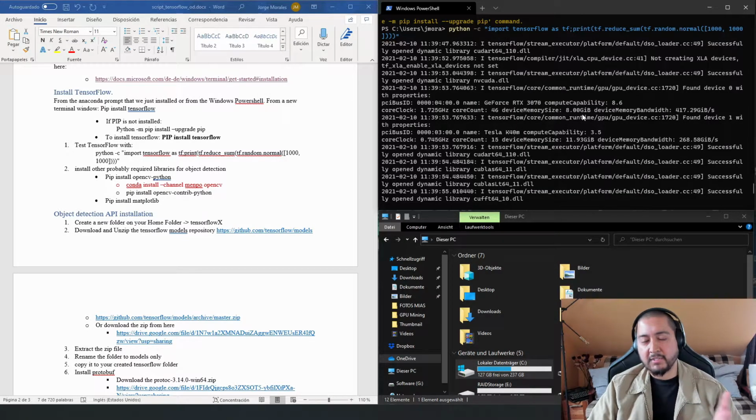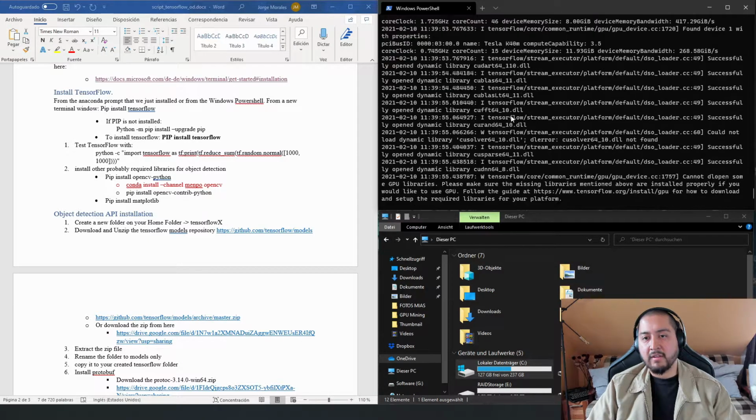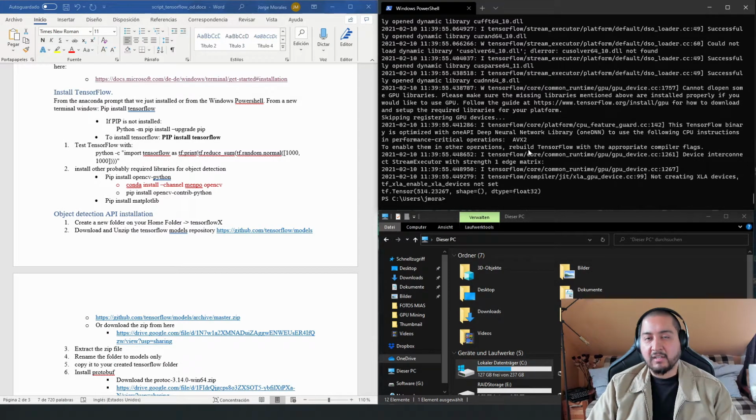Actually, I have two graphics cards in my computer. It found a GeForce RTX 3070, and it found another device, which is my Tesla K40, which is great. This means that at least TensorFlow GPU is correctly installed, and it's able to access the devices that we are going to be using in order to compute, which are the graphics cards, which is perfect. Until now, we are doing great. There have been no errors. So let's go to the next step.